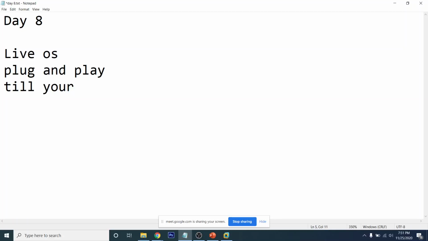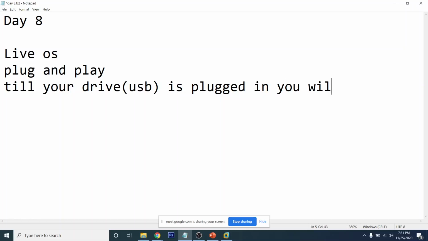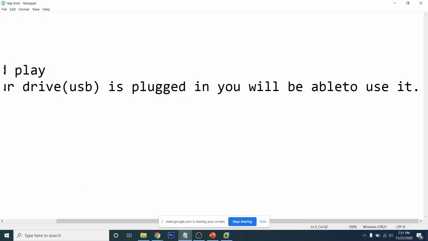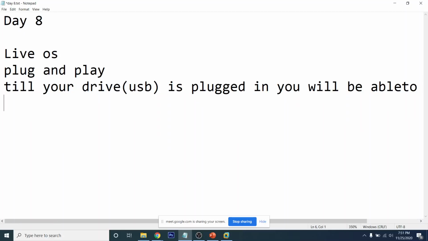It means as long as your drive is plugged in, you will be able to use it. It can be a USB also, because USB is also a drive. If you remove the drive, if you just plug out the drive, everything will be gone, or the complete OS will be gone. So one thing you need to take care of is that data is not stored in this drive.